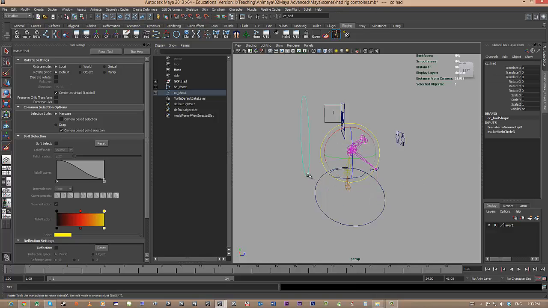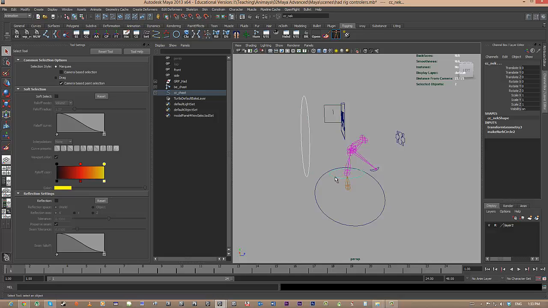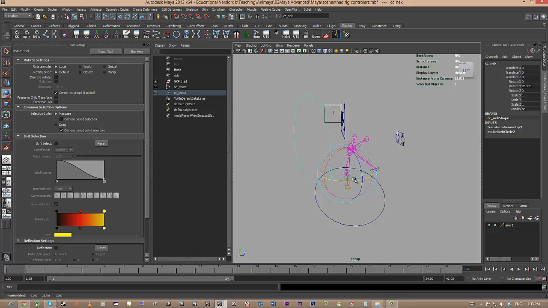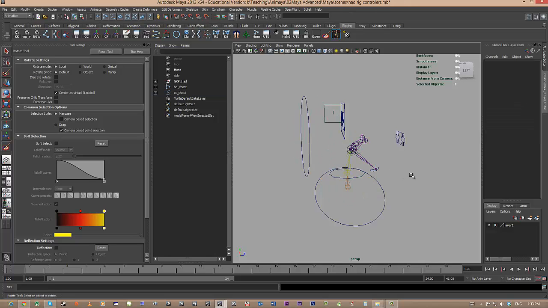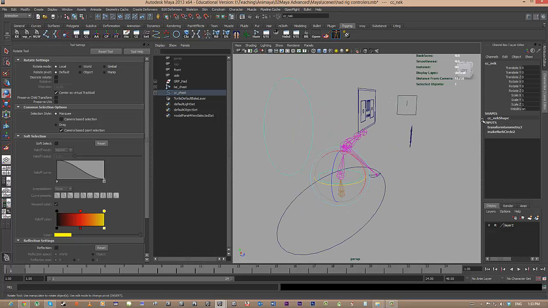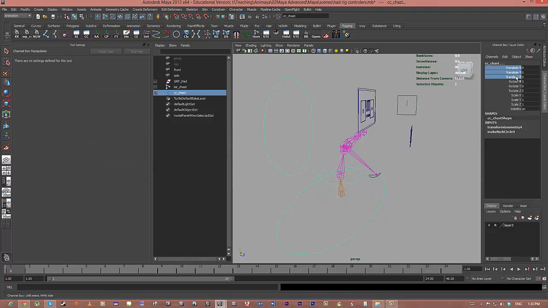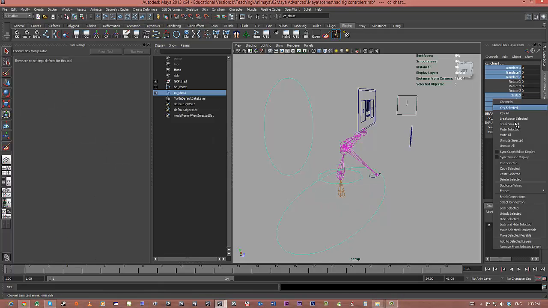Actually, I'm going to put the head underneath the neck. Parent. So I move the head. See? And let's make sure this is all right. So I am going to only rotate these, so I'm going to lock and hide these selections. Lock and hide.